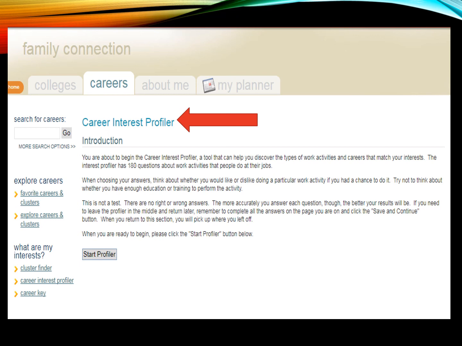It's not a test, there are no right or wrong answers, but these are questions that are relating to your personal choices. Once you complete the assessment, you would then click a button to finish it out, and it would then show you careers and possible majors that you might want to look into in relationship to the results that you put in based on the questions that you answered.